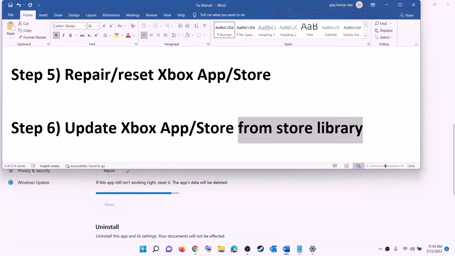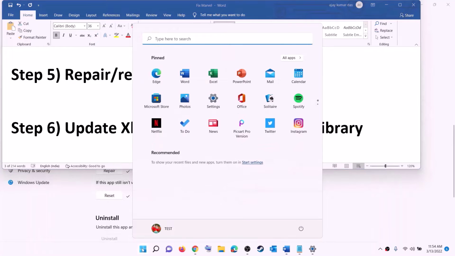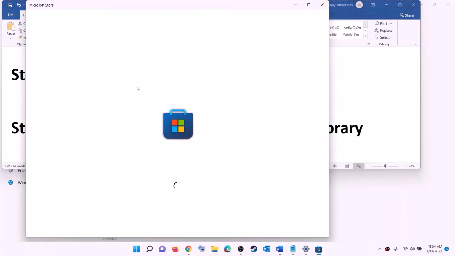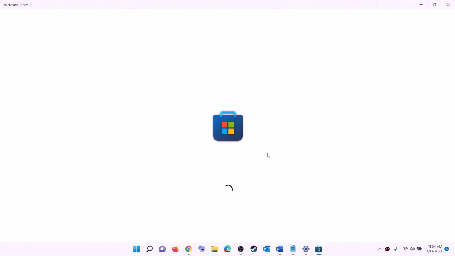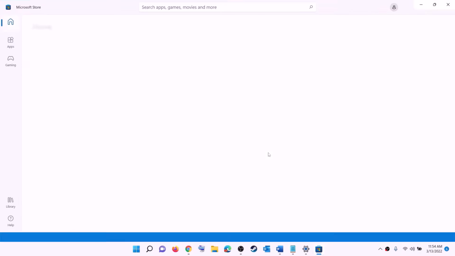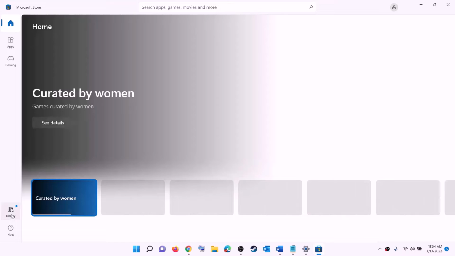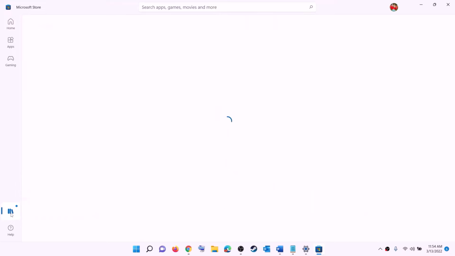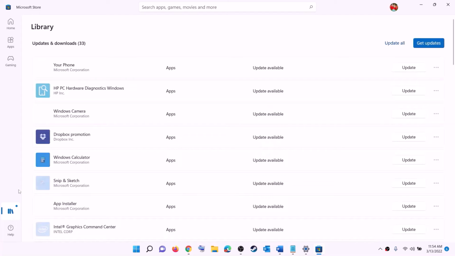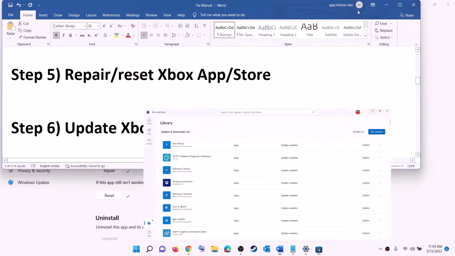Now the next step is to update Xbox app and Store and other apps from Store libraries. So open Microsoft Store on your computer. Now on the bottom left here, you can see the library option. So click on library. And then once you click on library, on the top right here, you can see the option which says get updates. So click on get updates, and once all the updates are installed, try to install the game.